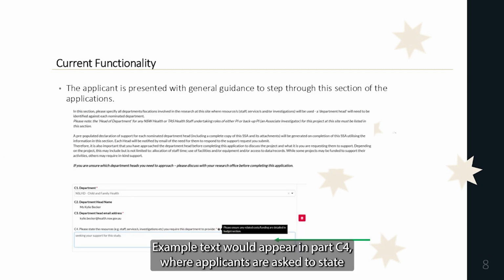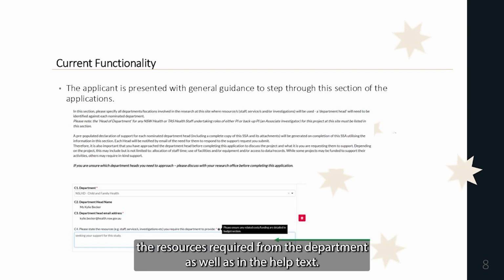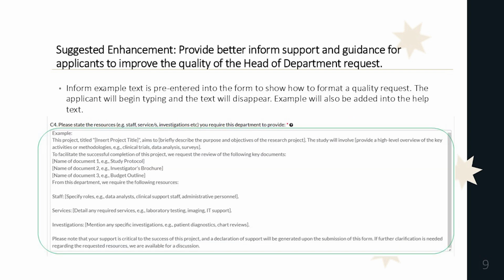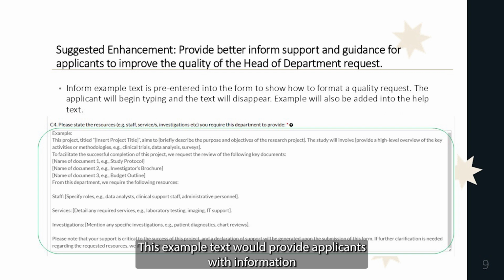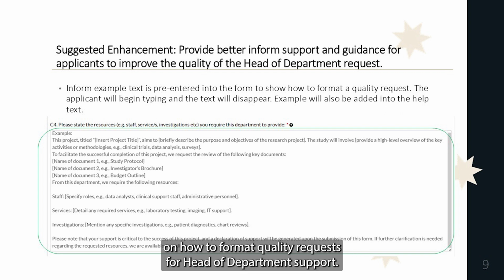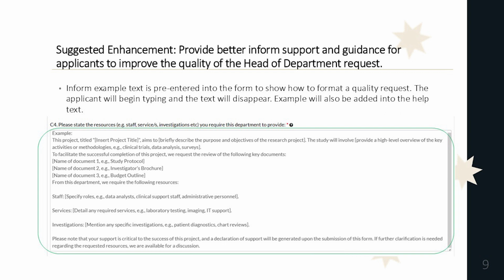Example text would appear in Part C4, where applicants are asked to state the resources required from their department, as well as in the help text. This example text would provide applicants with information on how to format quality requests for header department support.